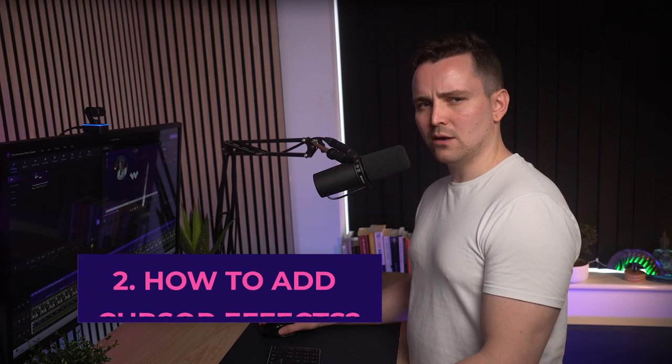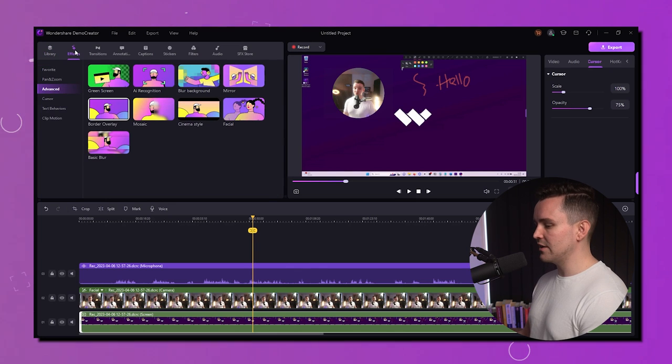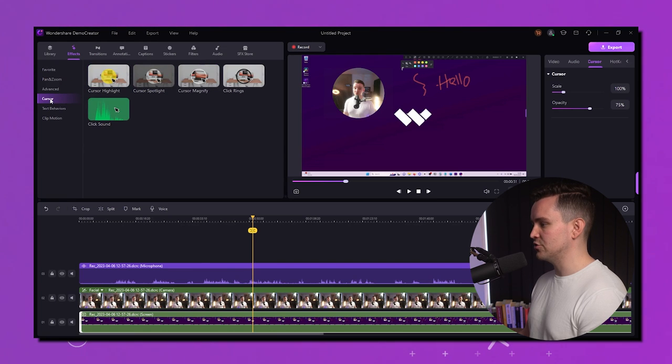Okay, two, how to add cursor effects. Adding cursor effects to your recordings is a great way to draw your viewers' interest in particular areas of your screen or to emphasize certain actions during a tutorial or demonstration. So let's learn how to use it. Simply select the Effects button in the editor interface to add cursor effects. This will open a range of different effects to choose from. After this, select Cursor Effects here to enter the cursor effects settings.